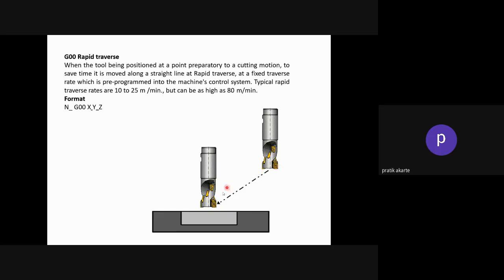So this is a non-cutting time, non-productive time. So we want to minimize this time as much as possible. That's why our intention is to move this cutter as fast as possible to the cutting motion. That's why G00 rapid travel is used, and the tool moves in a rapid direction. The only intention is to save the non-productive time.